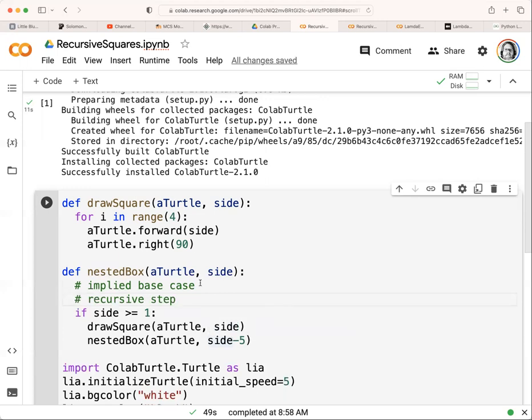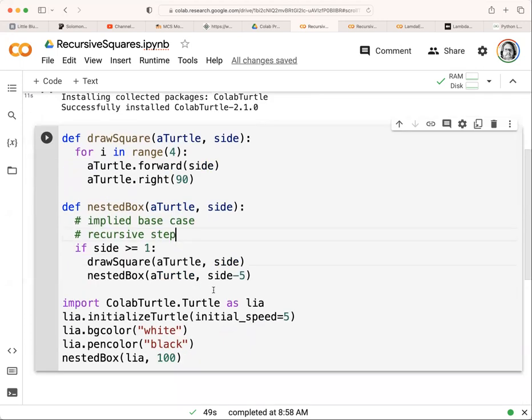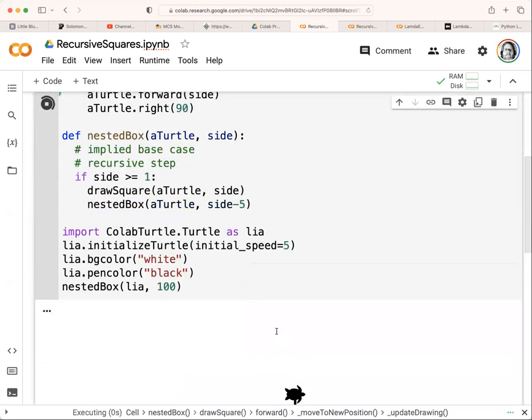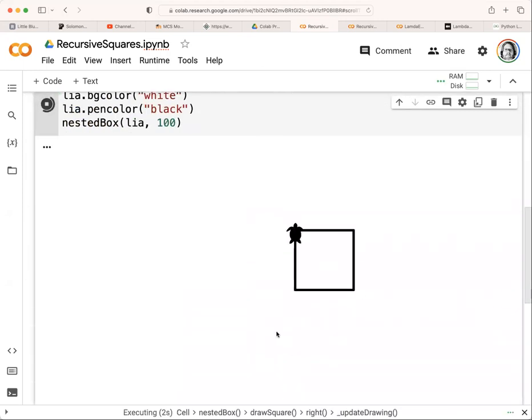Okay, so you don't always have to have a specific or a definite base case, but you have to have this if statement in any case. Okay, so then we're just creating our new turtle, initializing the turtle. I'm setting my background here, and then I'm calling the nested box. So when you do this, you're going to get a series of squares.